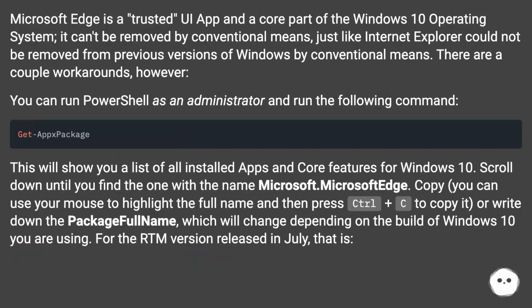Microsoft Edge is a trusted UI app and a core part of the Windows 10 operating system. It can't be removed by conventional means, just like Internet Explorer could not be removed from previous versions of Windows by conventional means. There are a couple of workarounds, however. You can run PowerShell as an administrator and run the following command.